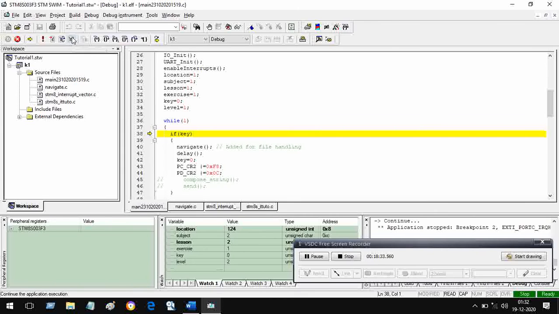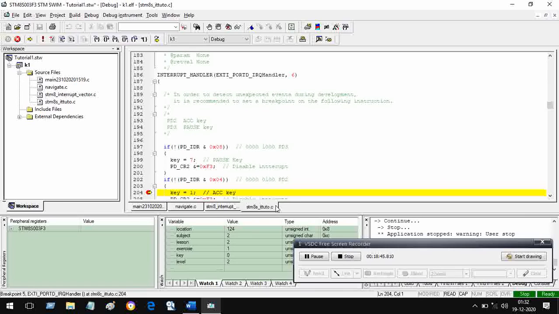Once again I go to accept this, lesson 2. To accept, I press key 1. I am pressing key 1. It has stopped at key 1, so it means it has correctly reached the location. Then I let this key take its action. Level should become 3.